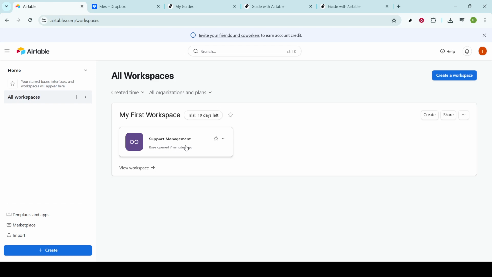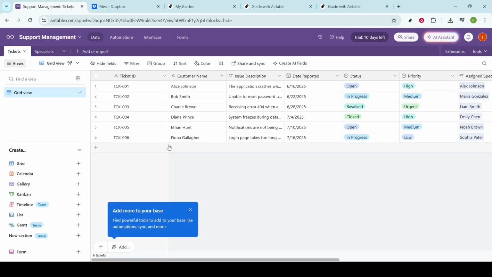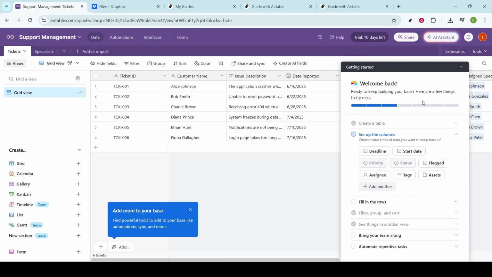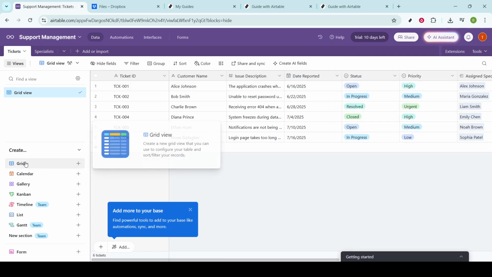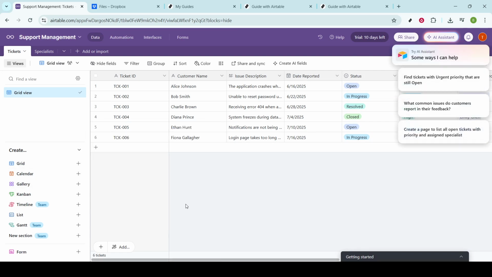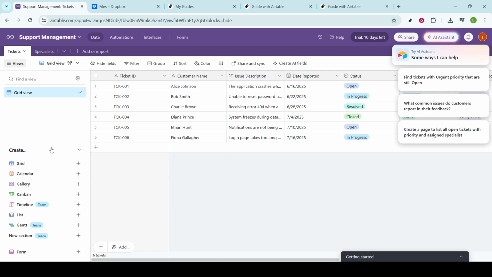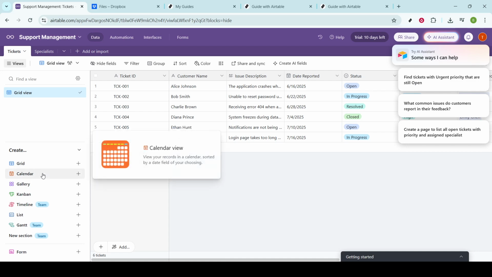Let's say, Support Management. Once you're in, you'll notice several options to manage your data. Pay attention to the left-hand side of your screen. This is where you'll find the Create section. Now, under this Create section, you have the power to add a variety of views. These views can be tailored to your specific needs, such as a grid view for spreadsheets, a calendar for event tracking, or a gallery for photos and more.